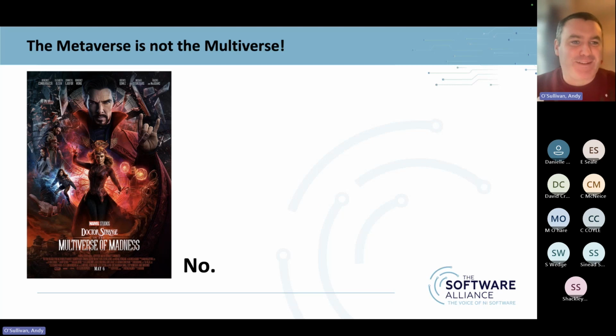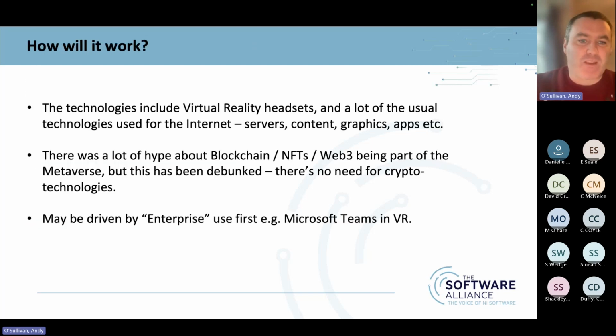I included this slide because David from the Software Alliance mentioned to me about 2 weeks ago that I should tell people that the Metaverse is not the multiverse, and I actually forgot about it. But I was telling my 13-year-old daughter a couple of days ago, I'm giving a talk on Thursday about the Metaverse, and she said, "Oh, what, Marvel?" And I was like, "Oh no, it's not Marvel." It's an obvious thing to conflate with each other.